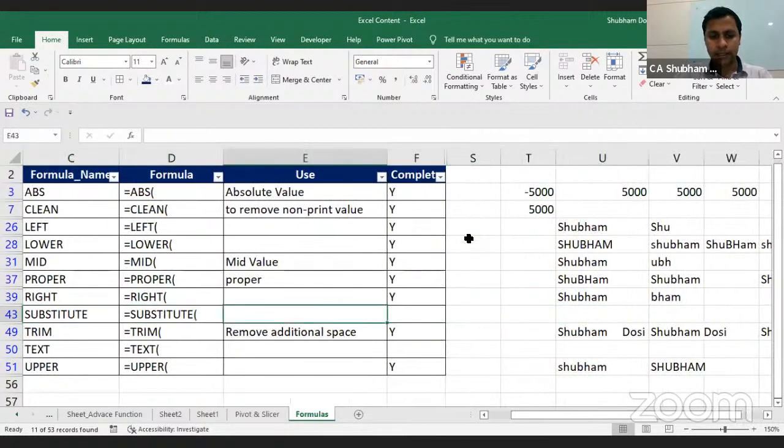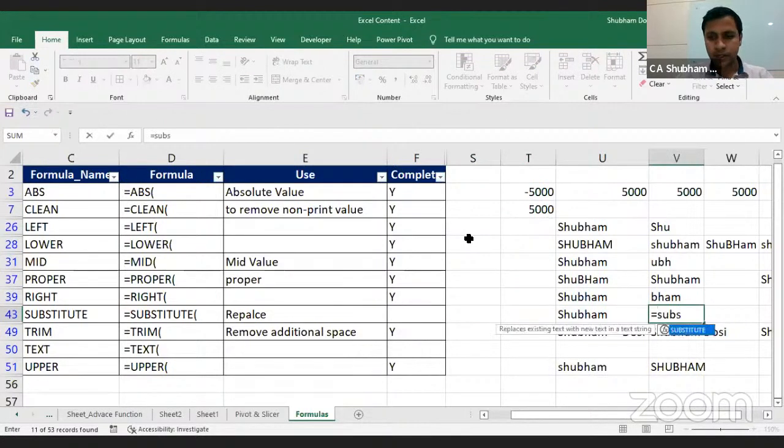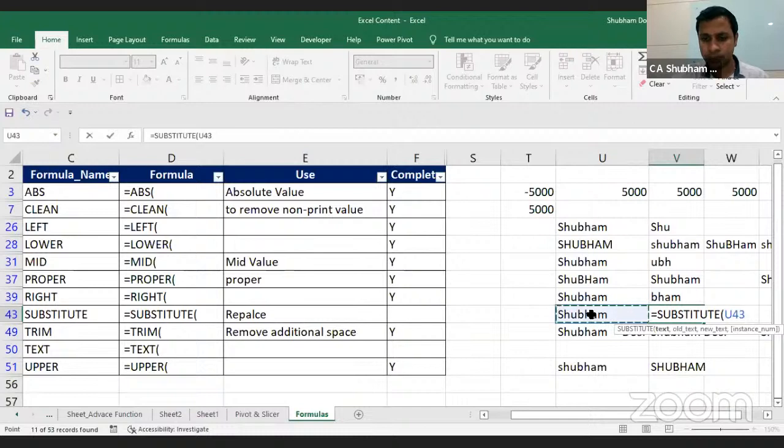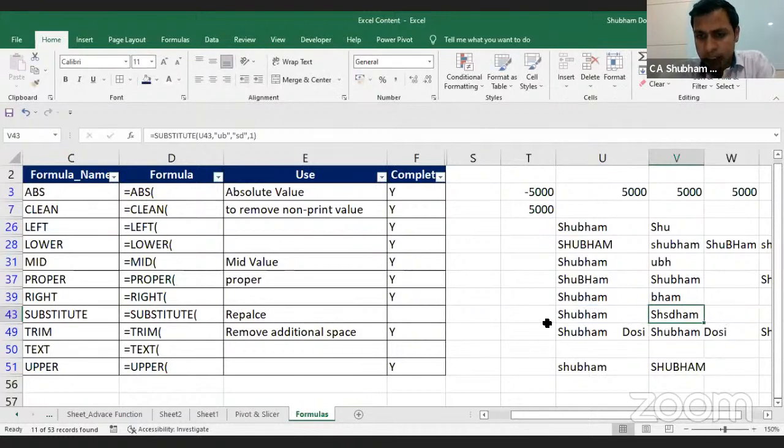Substitute means what? Replace. For example, what you want here is the word Shubham and you want to use the function SUBSTITUTE. Substitute of what? First you have to select the text, which is Shubham. What is the old text? The old text you give in the brackets is like U and B. I want to replace U and B with S and D, and then comma. The instance number should be 1, it is optional. So see, in place of U and B, it is replaced by S and D.